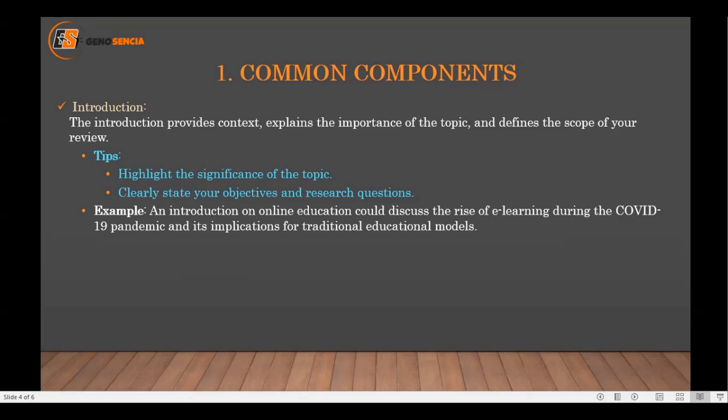For example, if you are going to discuss the rise of e-learning during the COVID-19 pandemic, you have to focus on the significance of e-learning and the impact of COVID-19 on the students or on other people, and then the background and the other things in this introduction section. It should also clarify your objectives and the research questions. You have to address all these objectives and research questions in this introduction. For example, its implication for traditional educational models.